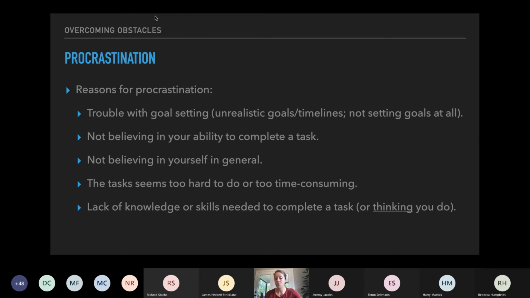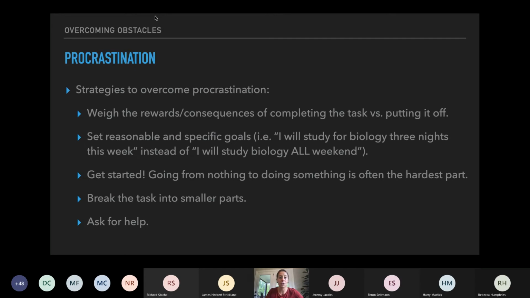Maybe there's a lack of knowledge or skills needed to complete a task or thinking that you do. That's kind of key right there. So thankfully, again, there are some strategies to overcome procrastination. Try to weigh the rewards and the consequences of completing the task versus putting it off. I know somebody mentioned sleep and sleep schedule and stress. Those are obviously some of the consequences of putting off the task.